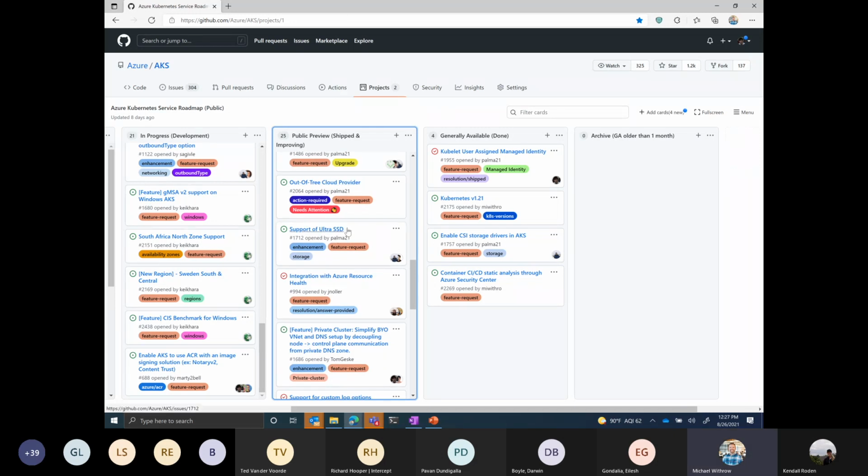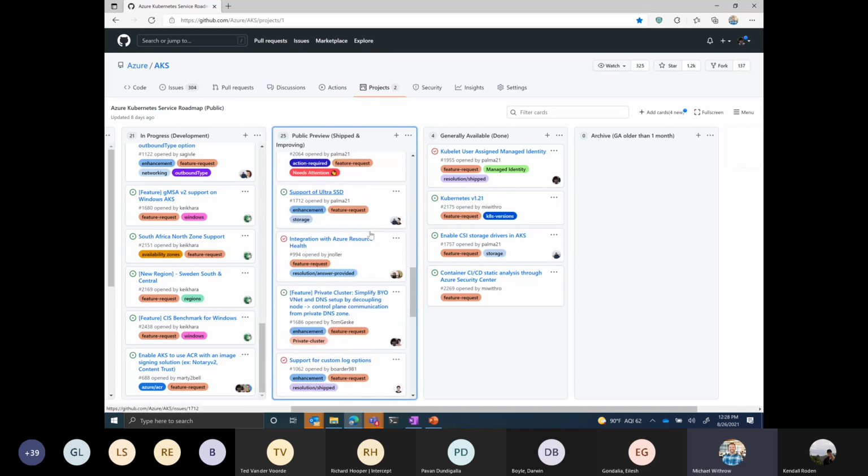Same thing, Ultra SSD. Depending on your workload, this is a really, really expensive feature as well, but it is there for those highly specialized, highly intensive workloads. So if you need it, it is there. We are working through the final steps of GAing it, and it really comes down to the availability of it. That's one of the last things we're working through, and this will just move over to GA.